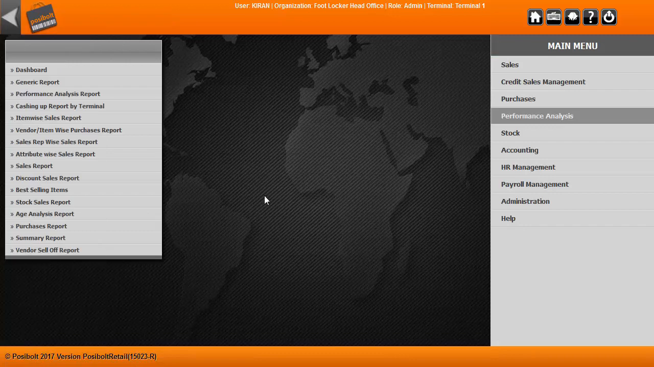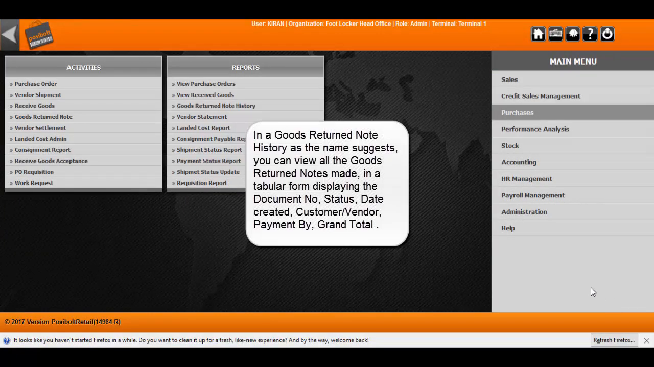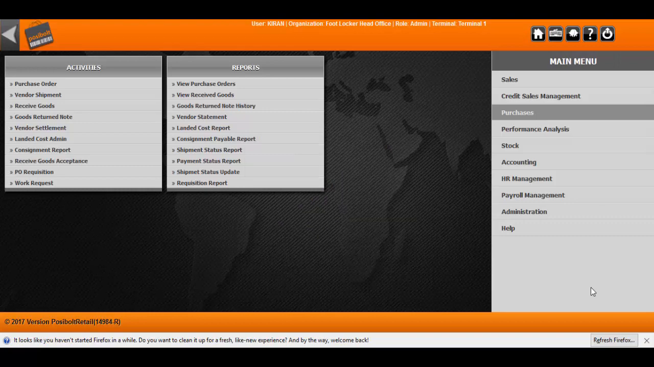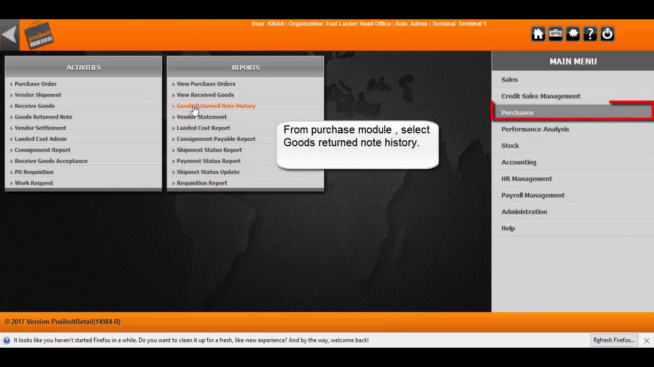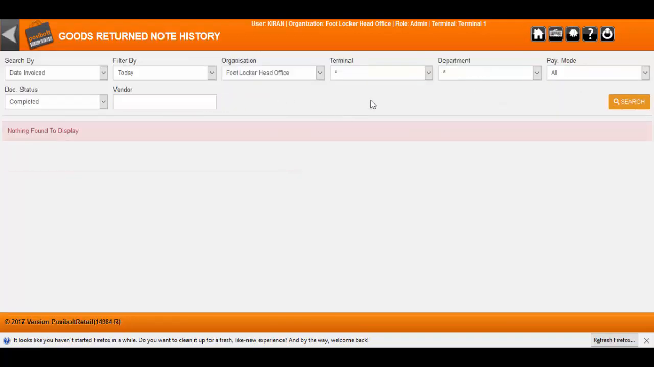In a goods returned note history, as the name suggests, you can view all the goods returned notes made in a tabular form displaying the document number, status, date created, customer/vendor, payment by, grand total. From the Purchase module, select Goods Returned Note History. You can use the filters to narrow down the search to the order you are looking for.